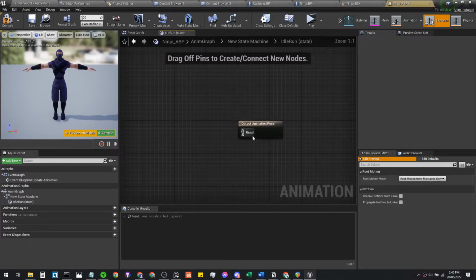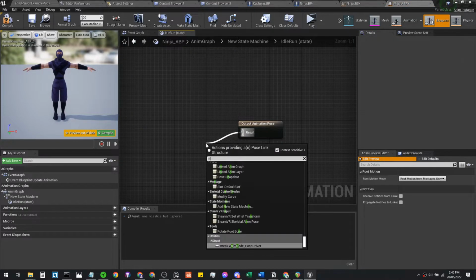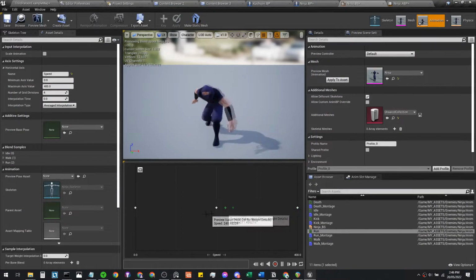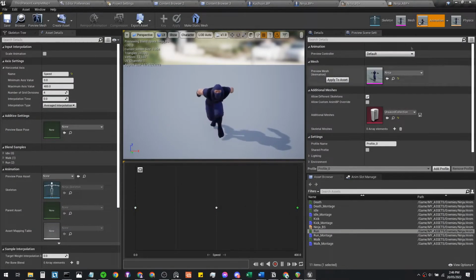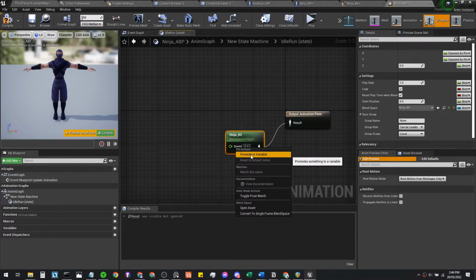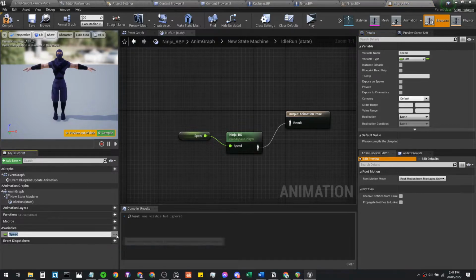So double click that, and from here we're gonna left click drag and point to our ninja blend space, the one that we did. So that'll be like this one here that blends from idle to walk to run. So we just create a reference to that, and we want to right click, promote this to a variable, and activate this eye icon here so we can edit this in other parts of this blueprint.